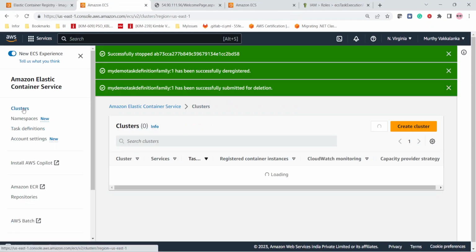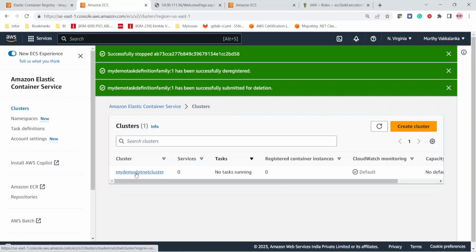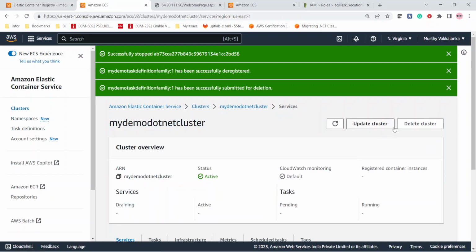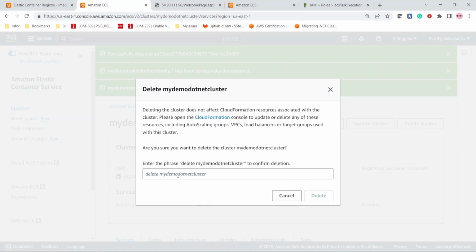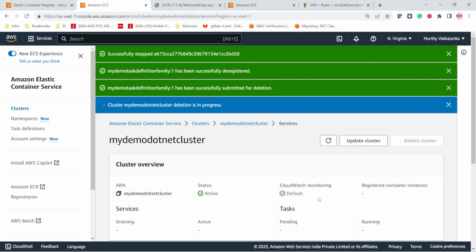The next thing is that we have to delete this cluster as well. So go to the cluster and click on delete cluster. You have to type this, delete demo cluster. So let me copy it and paste it over here. Click on delete. Now this will get deleted.